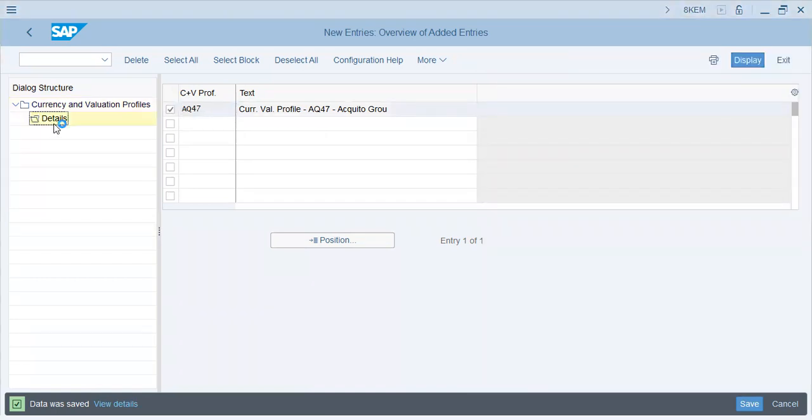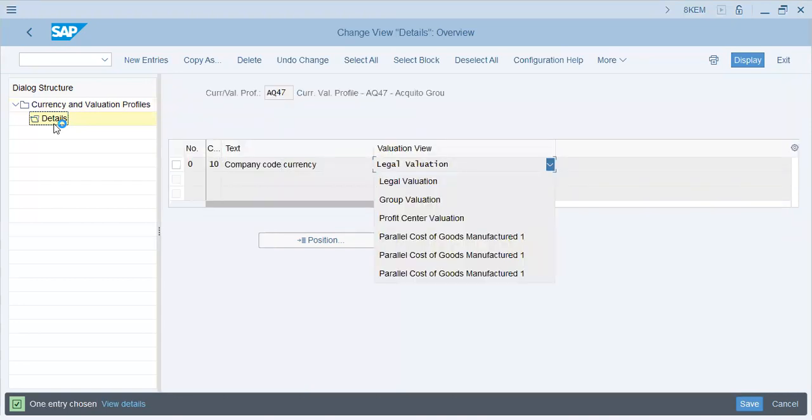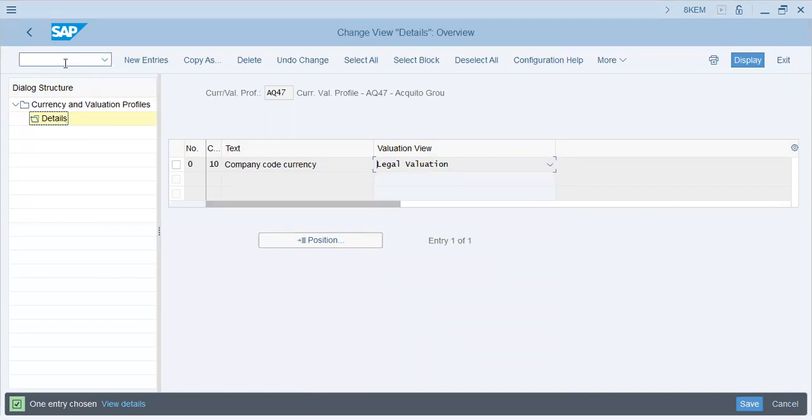EQ47 details. Company code currency. We have 3 valuations. Remember: legal valuation, group, and profit center. Legal valuation is what you produce in the balance sheet. Group valuation is for group-level internal reporting. Profit center valuation is for internal management reporting to know which profit center is profitable. A profit center can be geographical or product based. So there are 3 types of valuations.